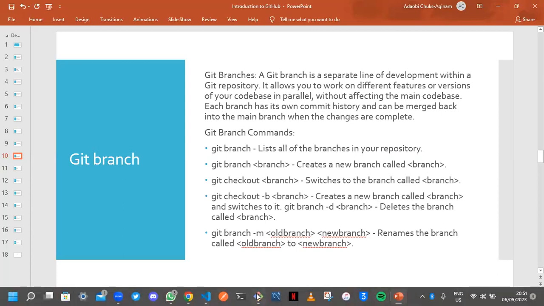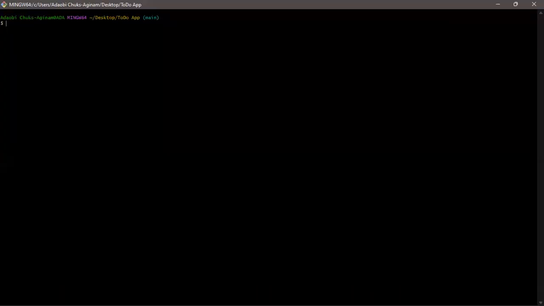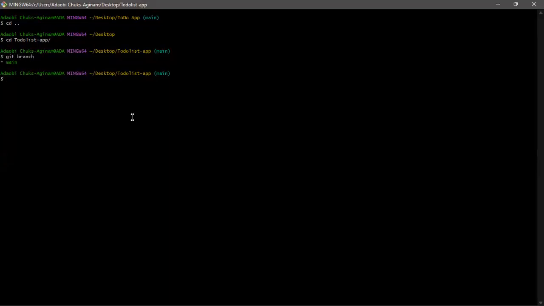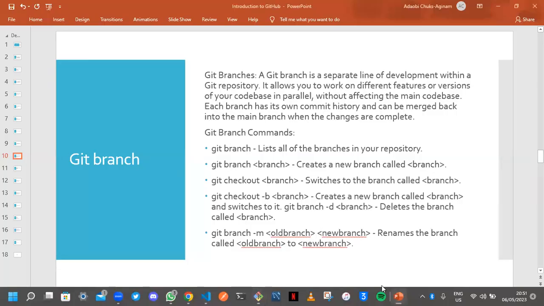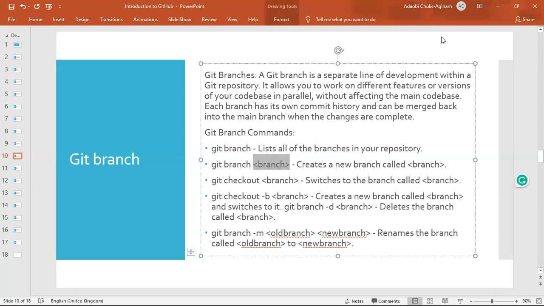So the first command we'll be looking at is git branch. I like to go to the previous repository created. To list the branches that have been created, you just do git branch. And as you can see, it's only the default branch that we have, which is the main branch. So I'd like to create another branch. If you want to create another branch, the command is git branch, then you type in the name of the branch you want to create.